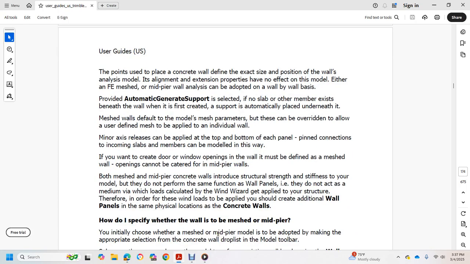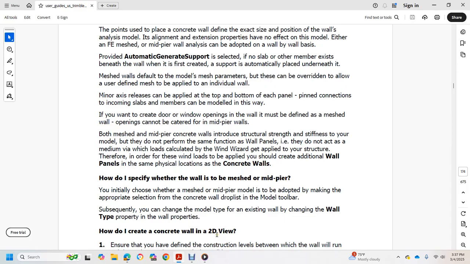However, specify whether the walls are to be meshed or mid-pier. You initially choose whether the mesh or mid-pier model is to be adopted by making the appropriate selection from the concrete wall drop list on the model toolbar. Subsequently, you can change the model type of an existing wall by changing the wall type properties and wall properties.